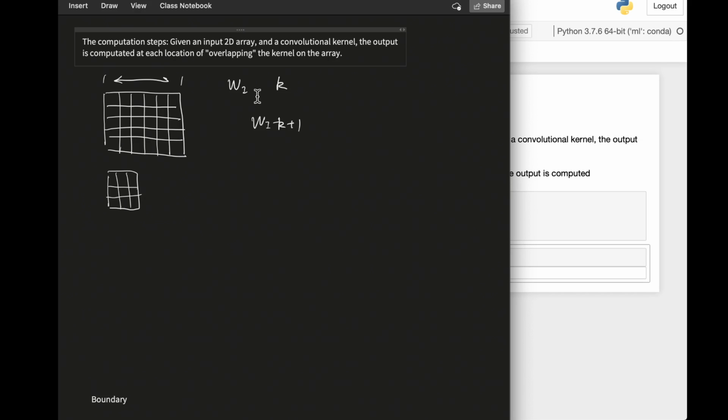So the rightmost position at which we can start the computation is exactly K elements from the right hand side of the input array. Okay, so in this case, with a 3 by 3 kernel and a 5 by 6 input, we will end with a 3 by 4 output.